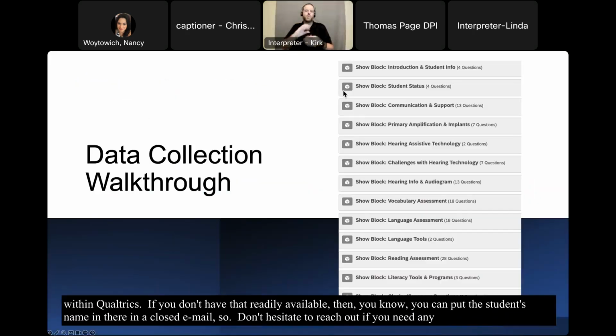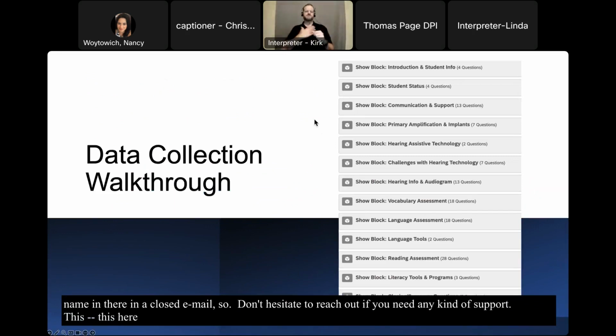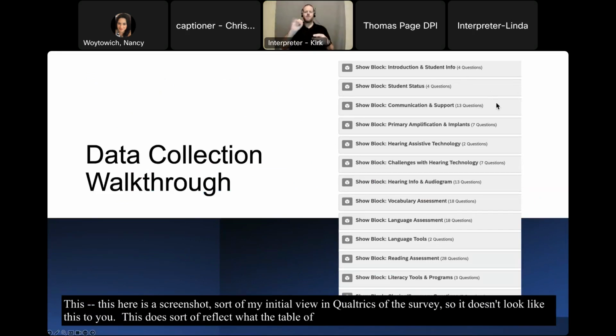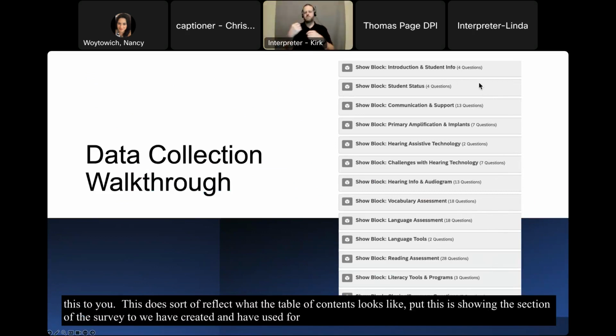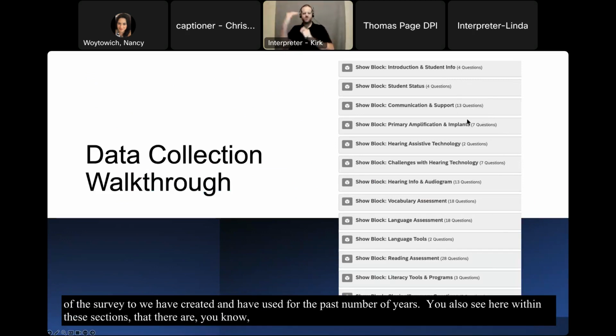Here is a screenshot of my initial view in Qualtrics of the survey. It doesn't quite look like this to you, but this does reflect what the table of contents looks like. It shows all of the sections of the survey that we've created and have used for the past number of years. Within these sections, you can see this is a robust survey or data collection.